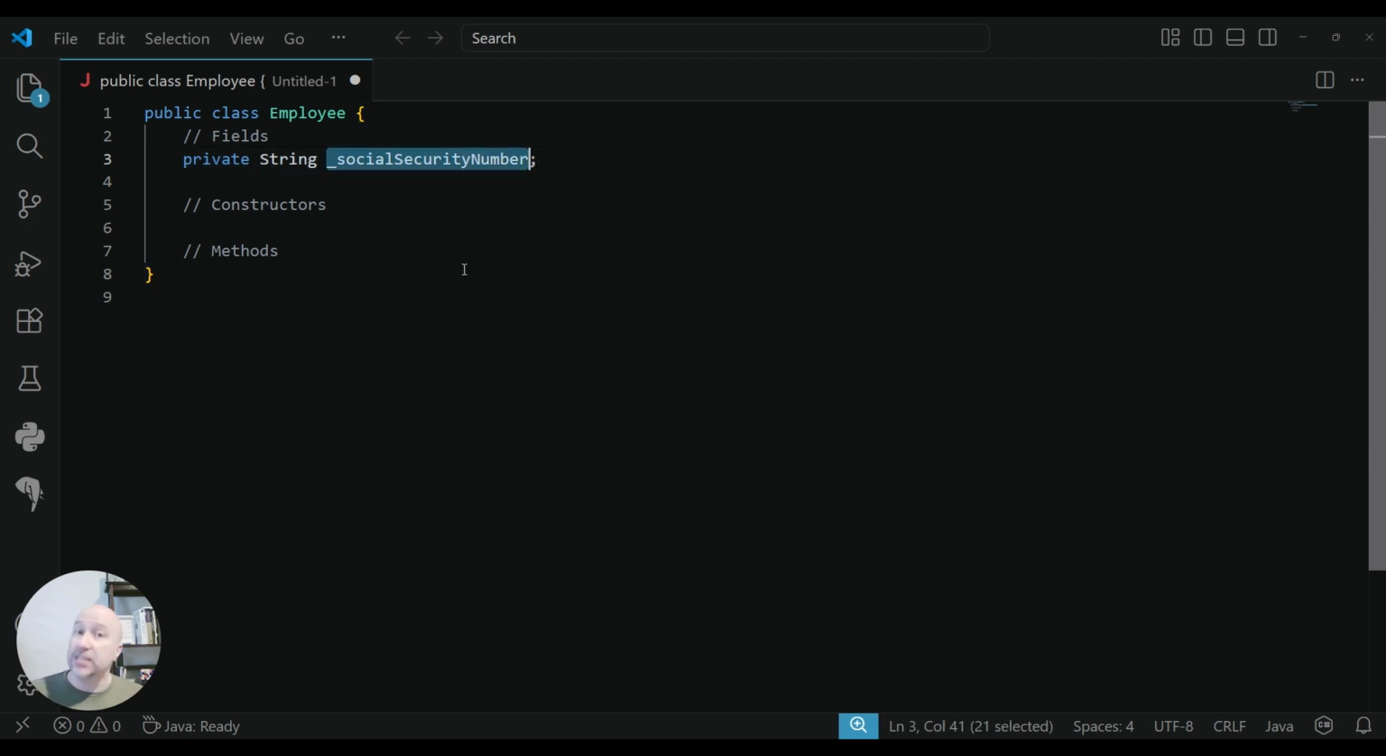So this field, this variable, is going to be duplicated for each employee that I create. So if I create Bob, he has a social security number field. If I create Alice, she has a social security number field, and so on and so forth. So this, again, this employee class is a blueprint for each employee. Each employee is going to have this social security number field available to it.